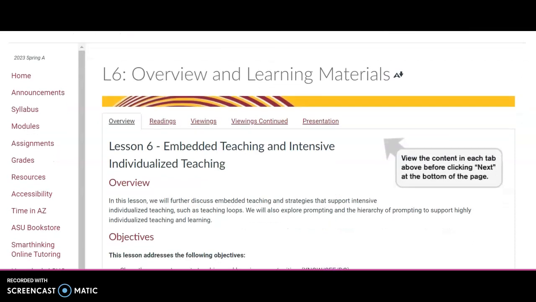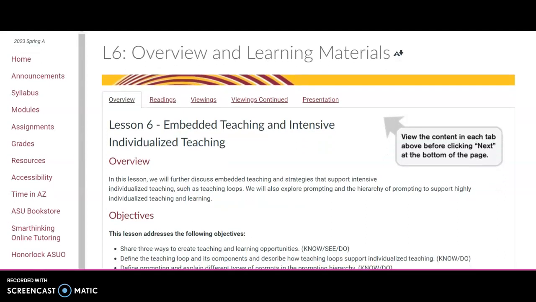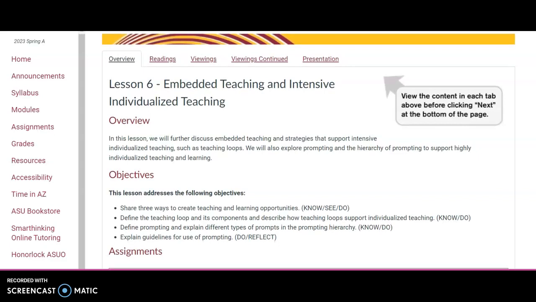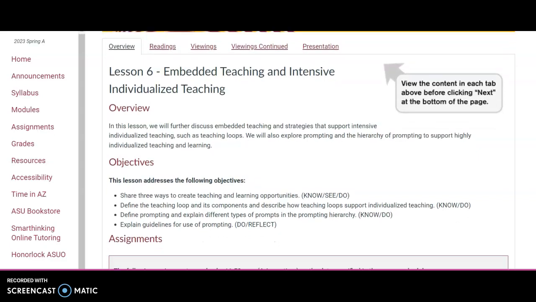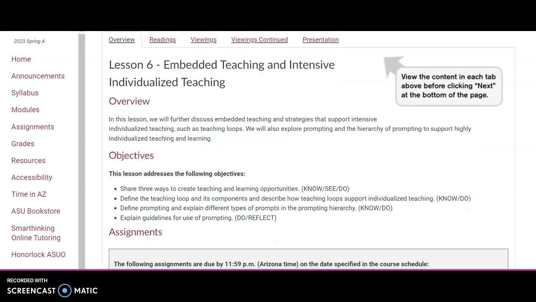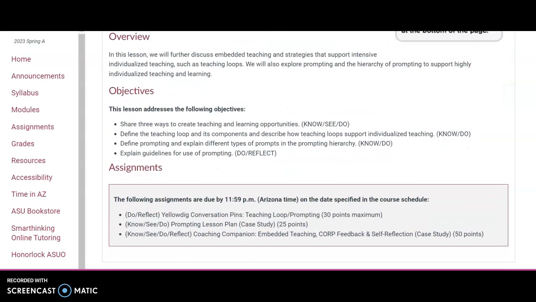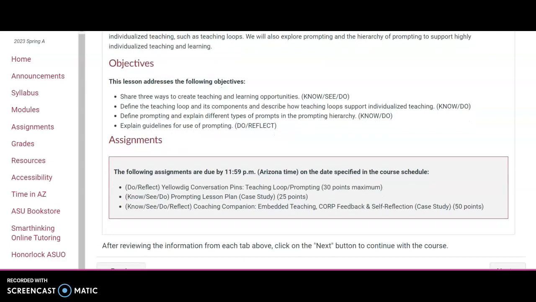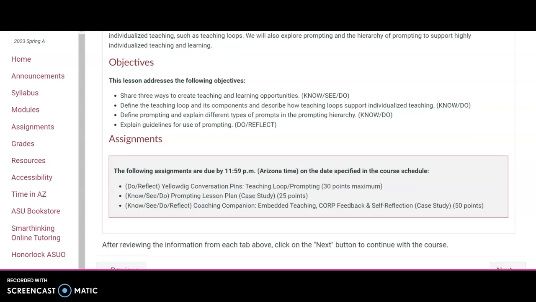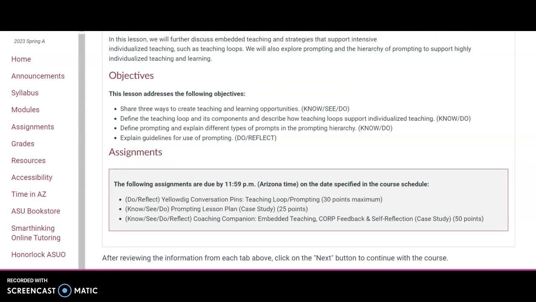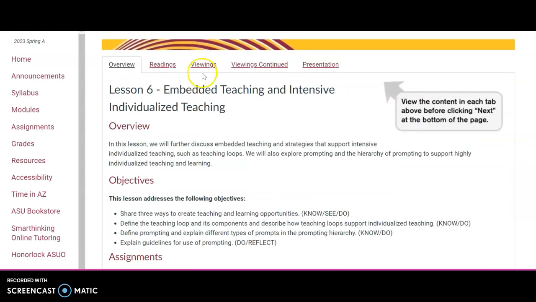This week we are embedding teaching and intensive individualized teaching for supporting students in your classrooms. We're going to think about prompting and the hierarchy of prompting to support highly individualized teaching and learning for your students in the classroom. We have a Yellow Dig conversation this week, the teaching loop prompting, the prompting lesson plan, and also have the coaching option, embedded teaching community of reflection and practice feedback, and your self-reflections on your videos.